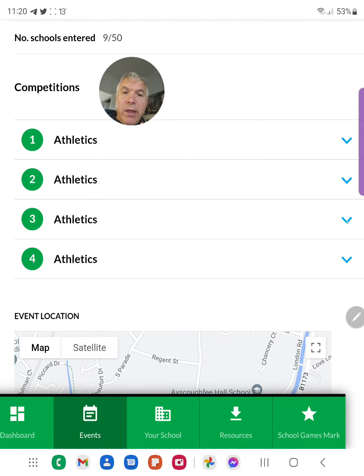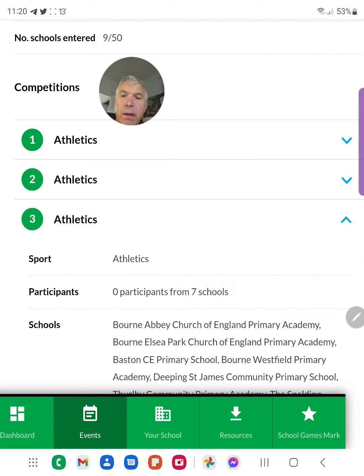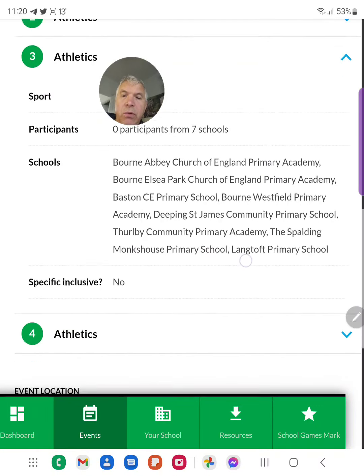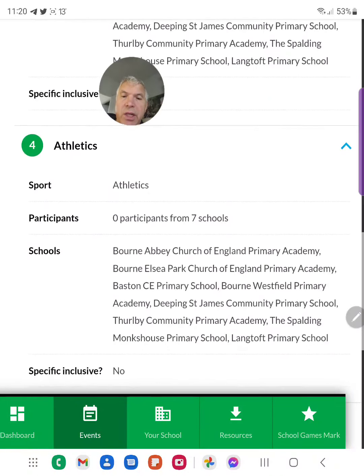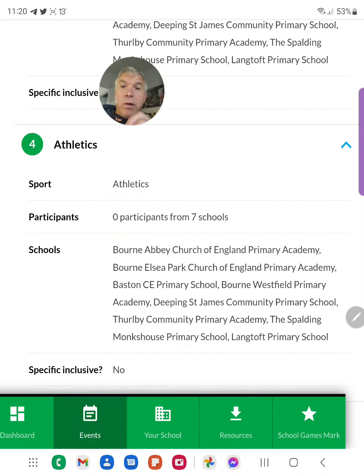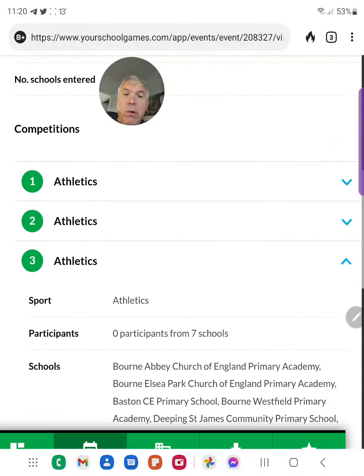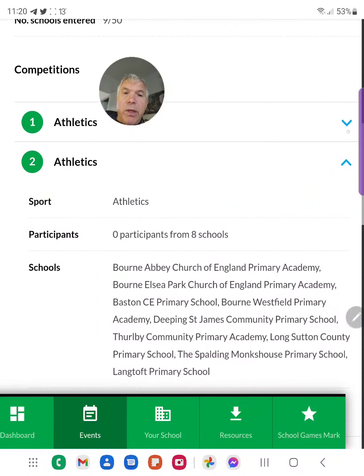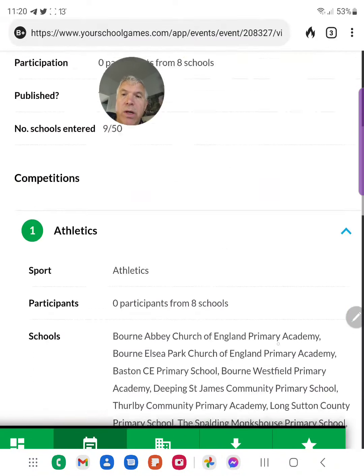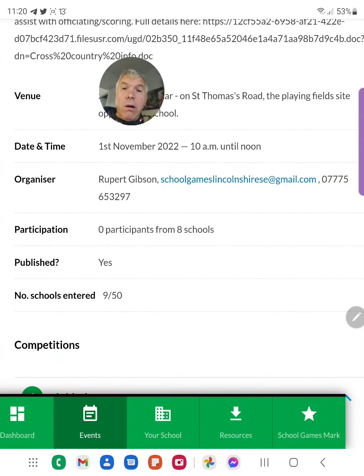What is useful here is that if you open those up, you can see who's coming. So you will be able to see if you want to share buses with people, either by coming from the same place or picking them up along the route, you can see everybody else that is coming, so you can work out who those schools are.